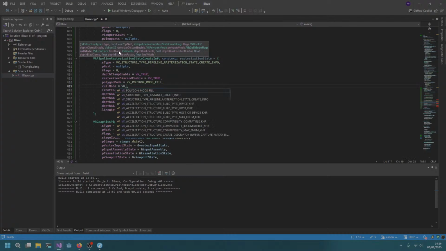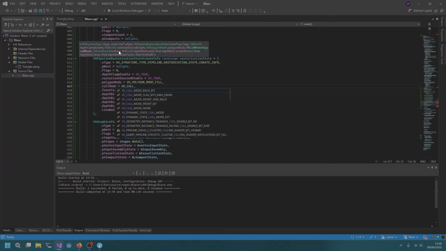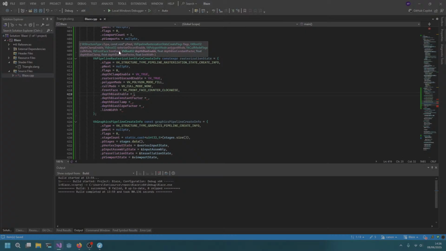Cull mode. We're going to do cull mode back bit. So this is back culling, which means if you're seeing the back of a triangle, this will erase it. It won't show you the triangle. Actually, let's leave it for now. Right now, we don't care because the front face is counterclockwise. So right now, we'll just show it even if it's reversed, but we'll come to that later.